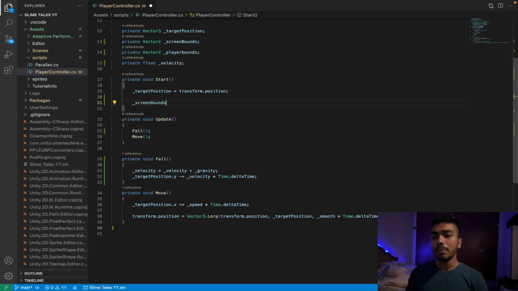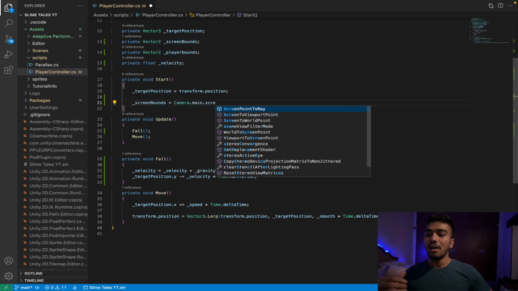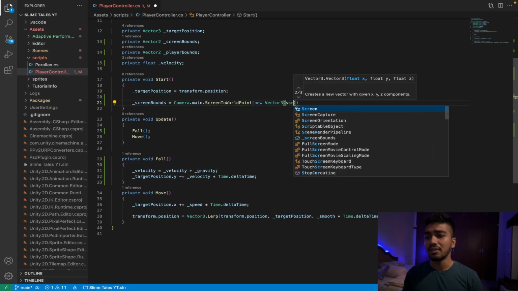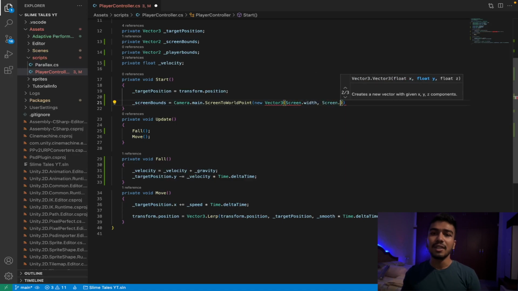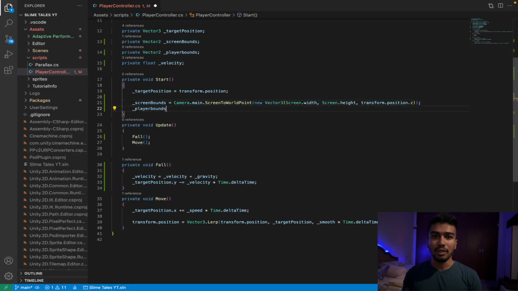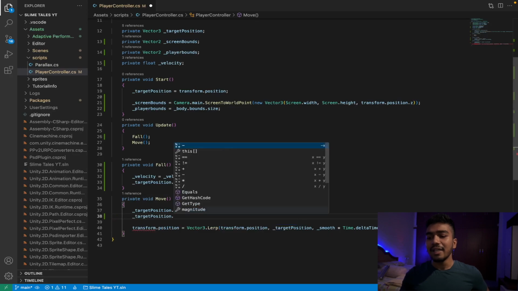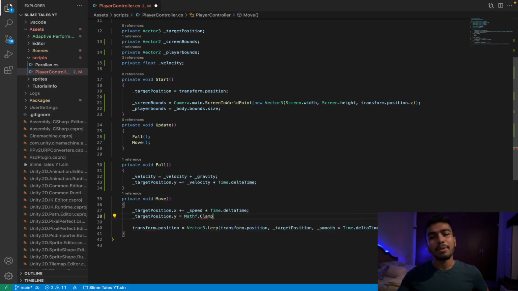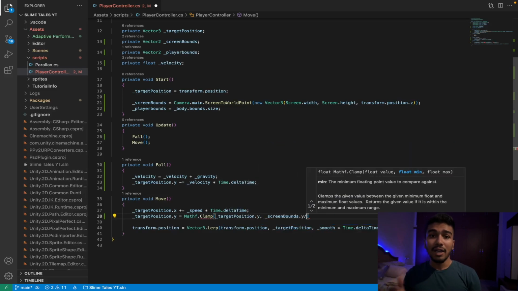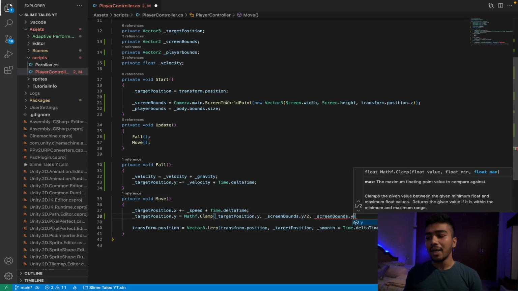Next, inside the start function, what I'm going to do is calculate the screen bounds by using Camera.main.ScreenToWorldPoint, which is a function which Unity provides us. I'll pass in the parameters for the screen width and screen height using Screen.width and Screen.height, and I'll get the values in the world point, which is the coordinate system we use. Next, we get the player bounds by using the sprite renderer component, which we just called, using bounds.size. Next, inside the move function, I'm going to clamp the y position of the player between screen bounds.y divided by 2 and screen bounds.y minus player bounds.y.